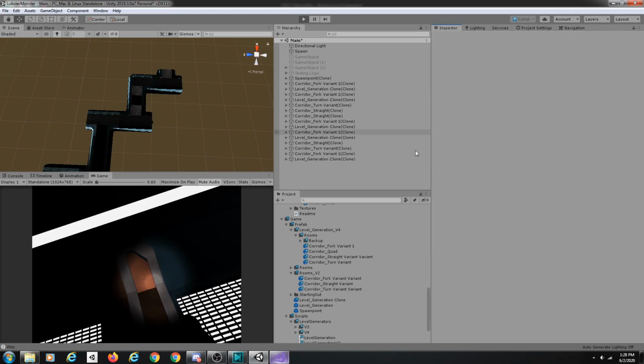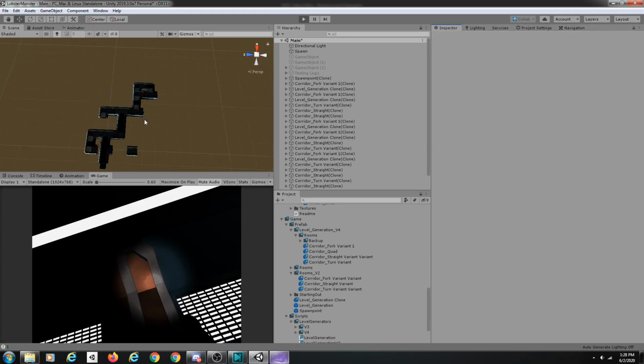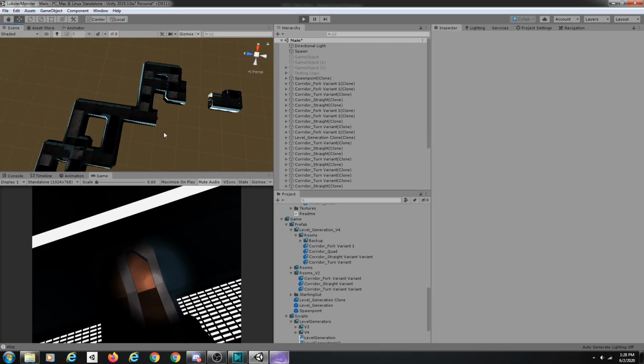So I would generate, and now the limit's 10 rooms, and then it would just generate on its own, and all that. And then those things will create forks, and it'll be a never ending loop. So that was V3.